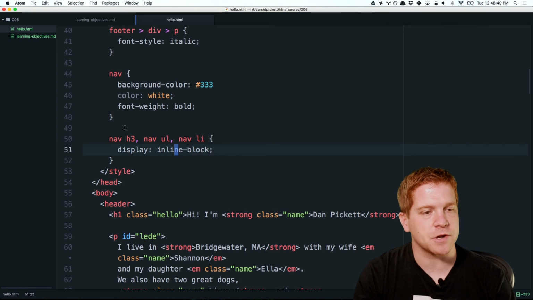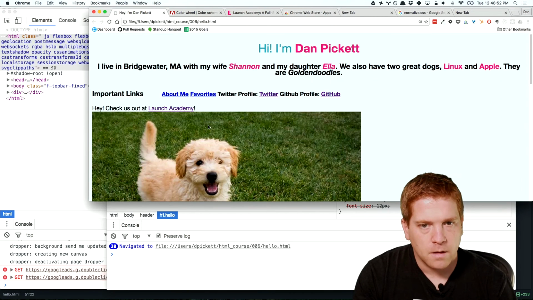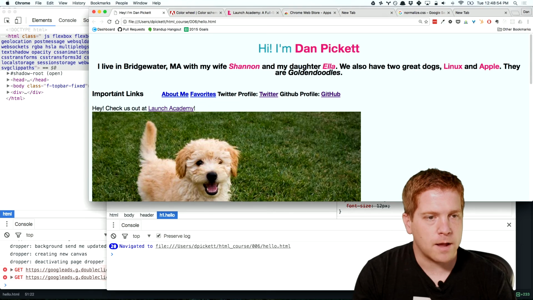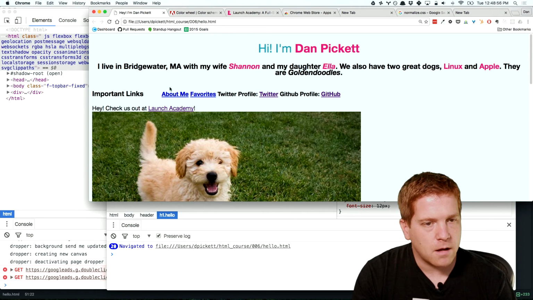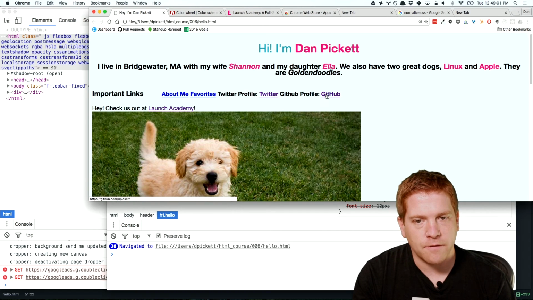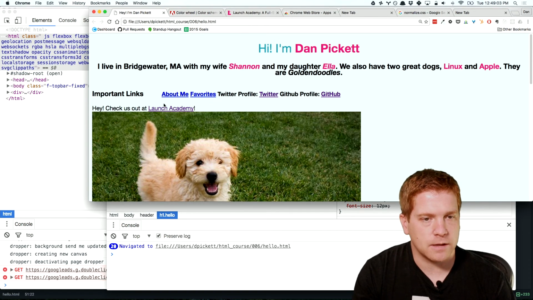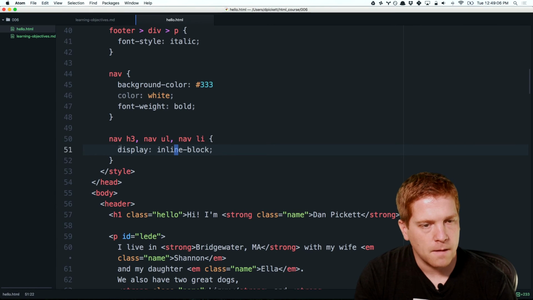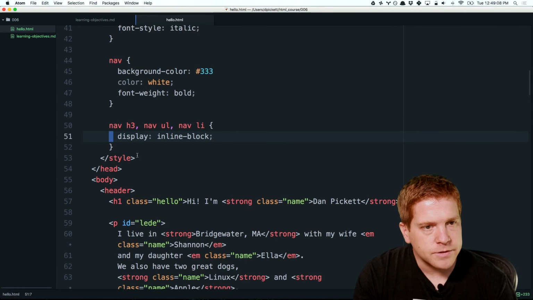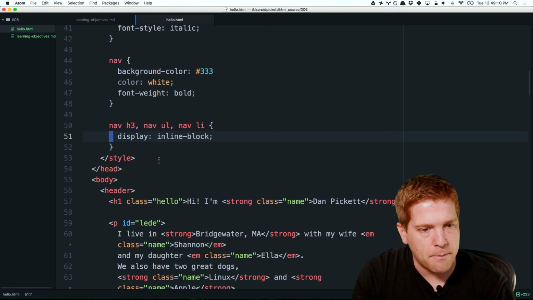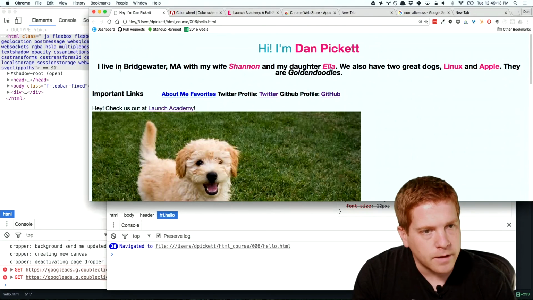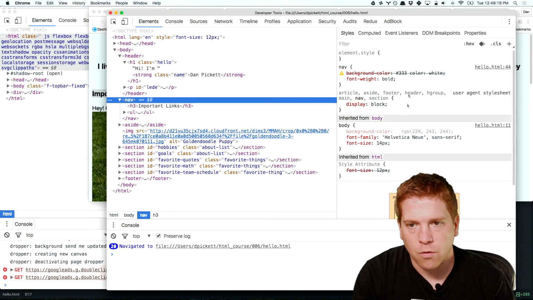Let's see how this changes our markup. Okay, now we're getting somewhere, right? So we see here that we've set all of these to inline blocks. So now we're getting a little bit different behavior on how those links work. All right, so I want to set my background color, and it looks like it's not getting appropriately set. So we can use the Chrome inspector to see how our background color is getting messed up.